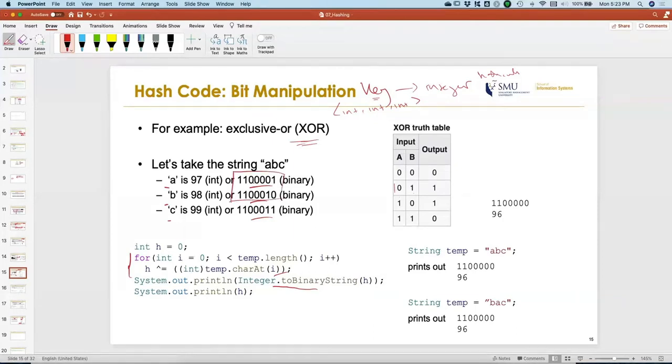If we take the XOR, it means we do it bit by bit. The first bit, 1 and 1, is a 0, right? Because according to the table, 1 and 1 is a 0. The second one, 1 and 1, is another 0. In fact, they are all zeros, except the last 2 bits: 0 and 1 is a 1, and then 1. So A XOR B, you get this, which is 0, 0, 0, 0, 0, 1, 1.